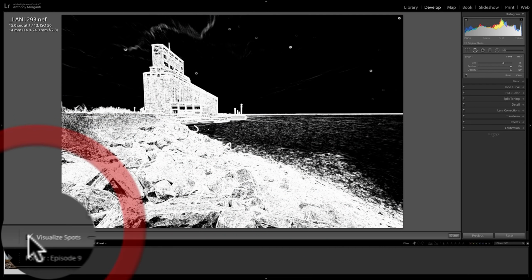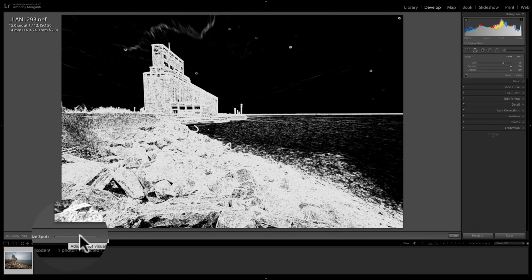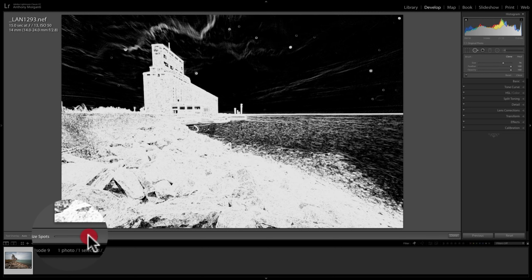When I click that, you'll notice the image turns into this black and white rendition, but you can see that I very readily see spots up there in the sky. Now, once you do that, sometimes you may find that it's not showing the spots clearly enough, and you may need to come over to the slider that is next to that checkbox and move it to the right to make it more sensitive.